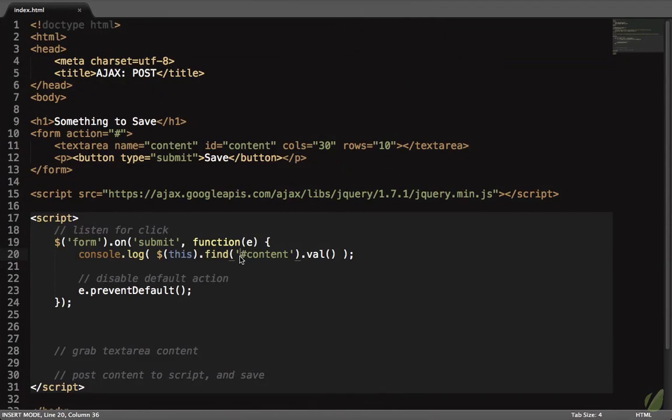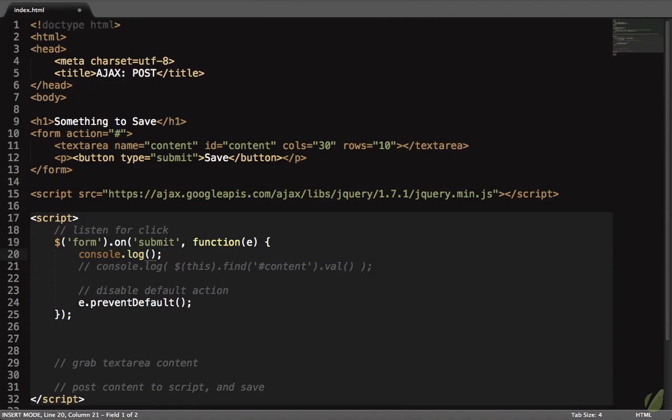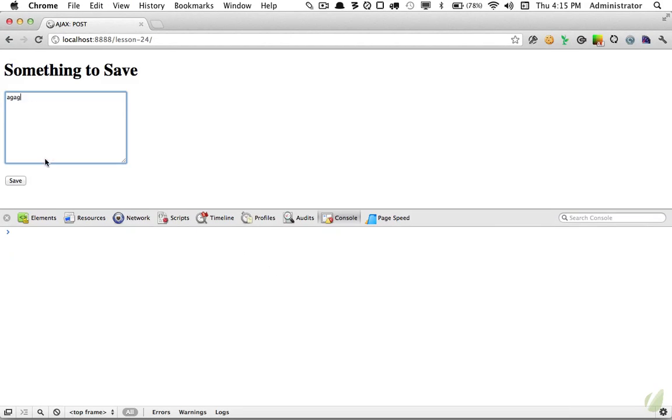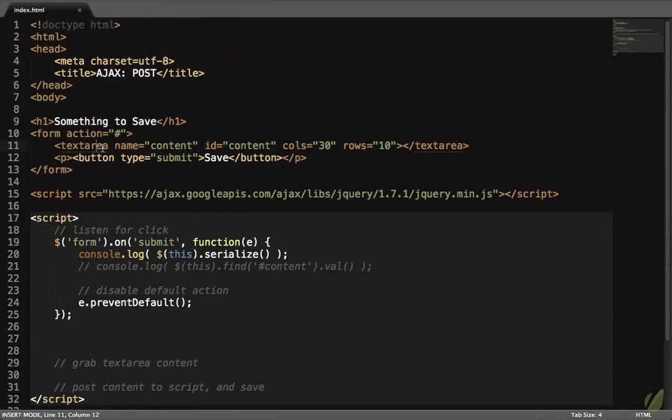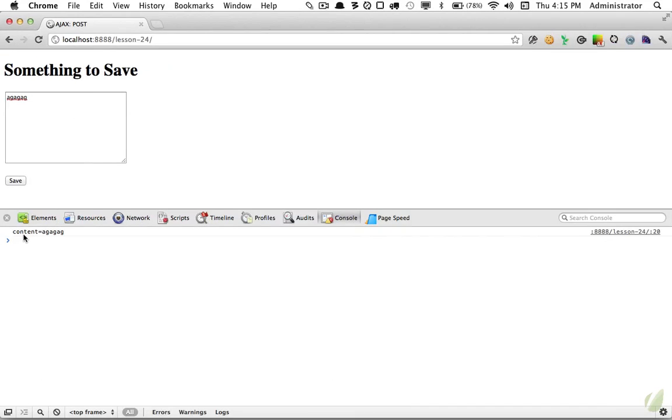Now another way we could do this is we could serialize it. So this is an easy way when a user submits a form and you want to serialize that data. This .serialize, and then there's also serializeArray, which this is really pointing to. Let's try this one. One more time. Type some gibberish, and now you can see that it will take the name of the input, in this case, text area, name as content, and then it will do its value. So it'll do a list of key value pairs.